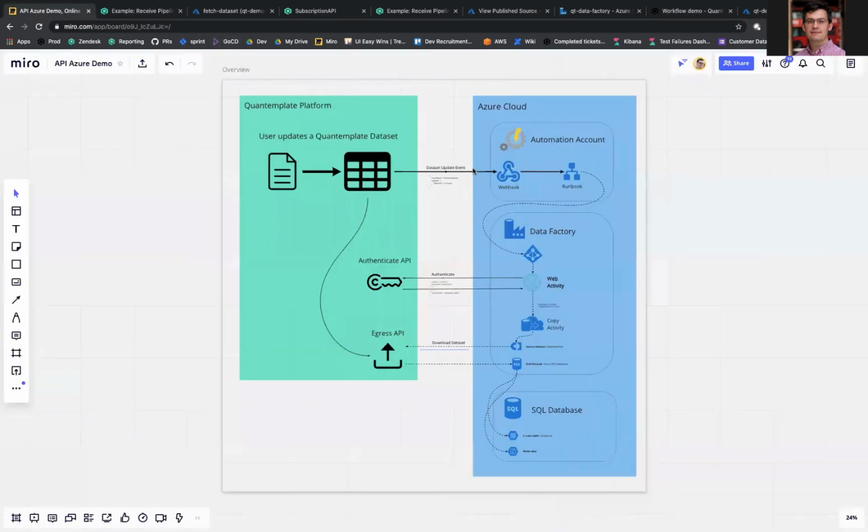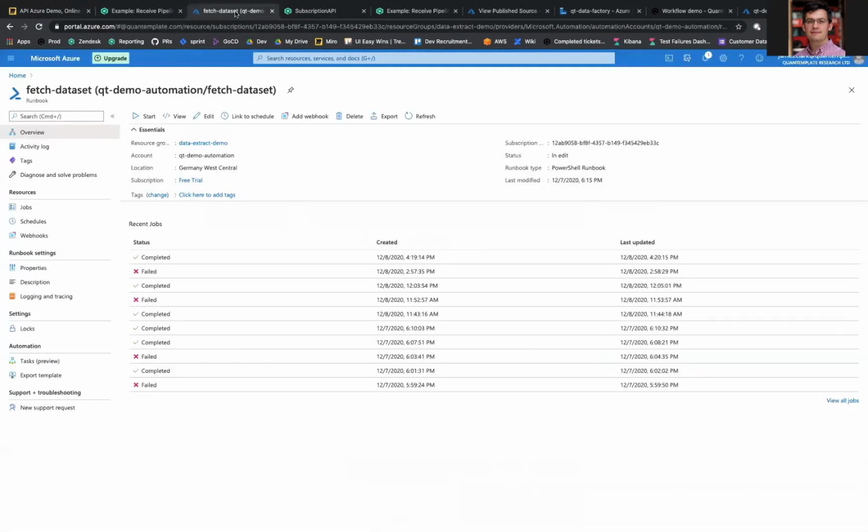Let's have a look, first of all, at the automation part of the Azure offering. So for that, here we're in an automation account that we've set up, a demo account. We've already created here a runbook called Fetch Dataset. Once you've created a runbook, even if it's empty, you can configure a webhook for that runbook. Let's have a quick look at that.